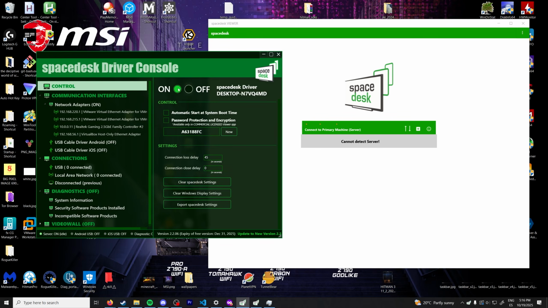Just to make sure, you're going to want to press on, and you're going to see in the bottom left that it says server on idle. And then if you want this to start up on boot every single time, you're just going to want to check this box here, which then allows you to not have to turn it on each time. It just automatically turns on whenever you open the computer.